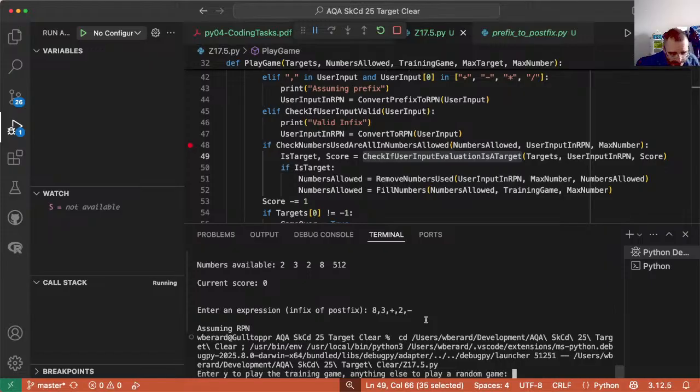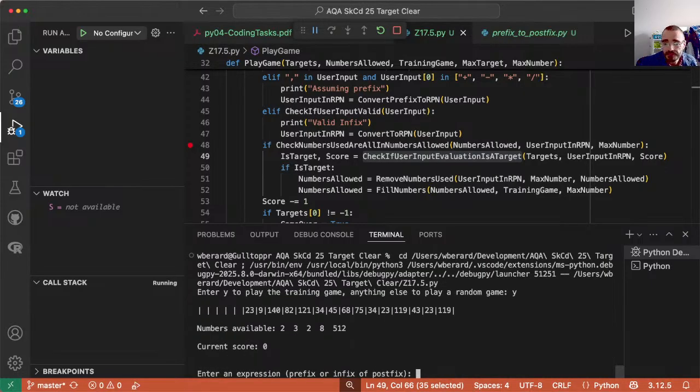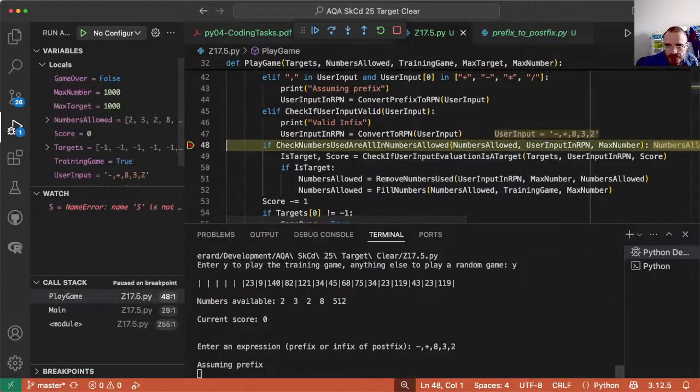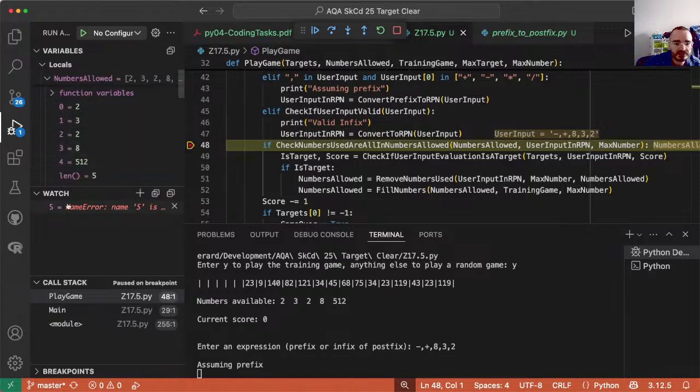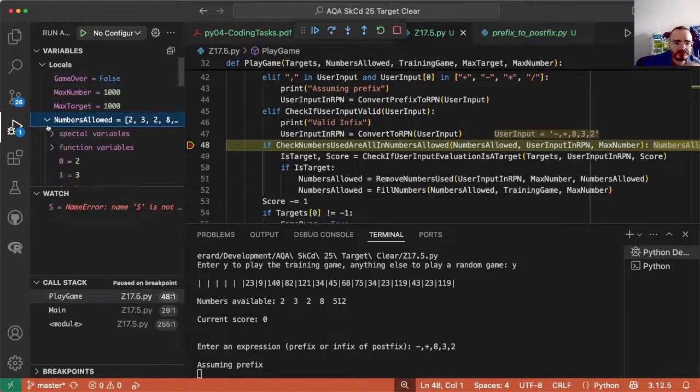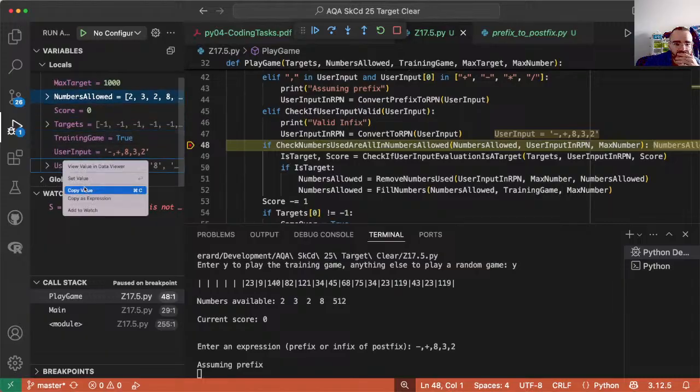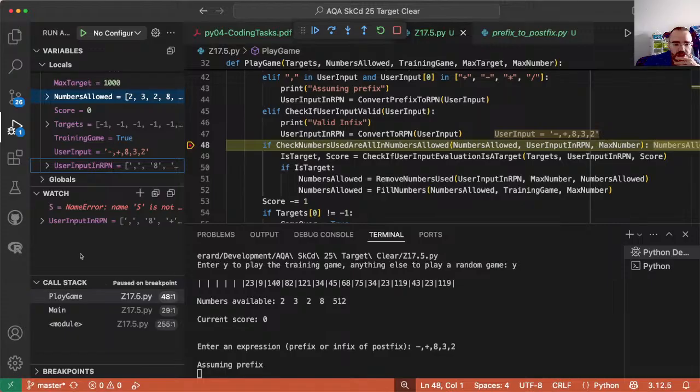Just waiting for the debugger to launch. Okay, now I can do this. Minus, comma, plus, comma, 8, comma 2. Assuming prefix, targets, we've got this, numbers allowed. S is not defined, which is fine. Kind of wanting the user input in RPN. Let's go put a watch on this, add to the watch.